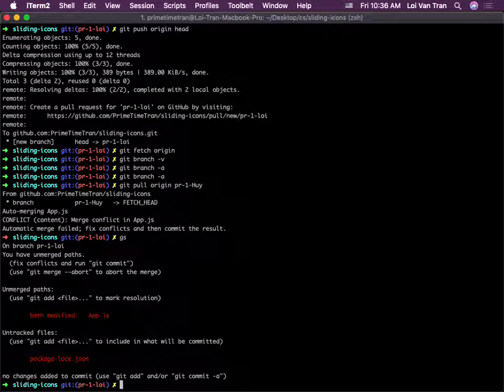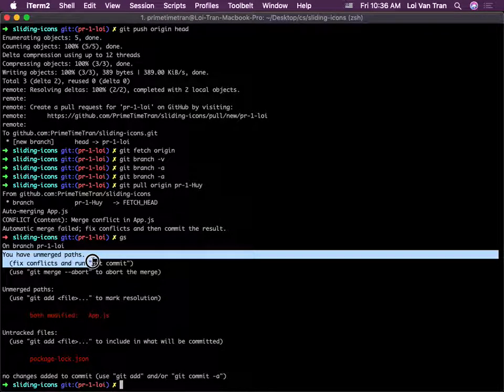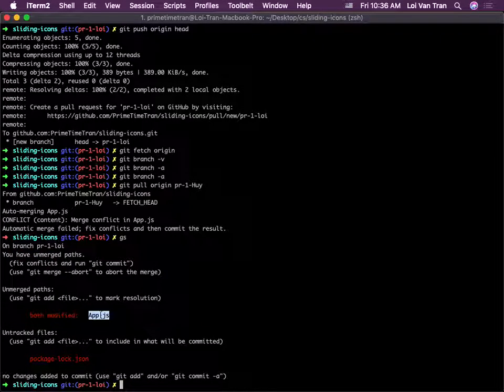I'm gonna do git status, and we can see that git is indicating to us that we have unmerged paths, right? Which basically says, man, a second ago we had a merge request. We wanted to pull, but we had a problem, and have we fixed it yet? So we have fixed it, right? So now I'm going to do git add and then the name of the file, right?